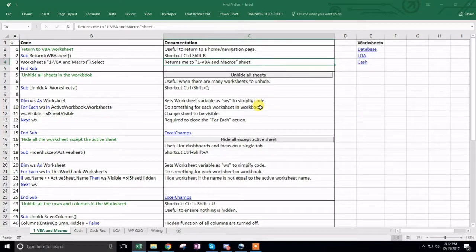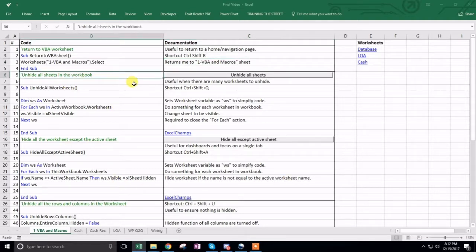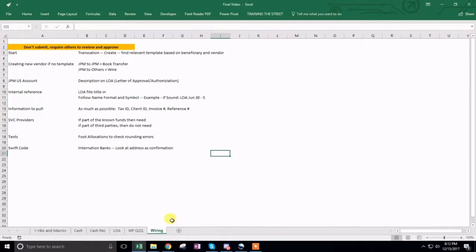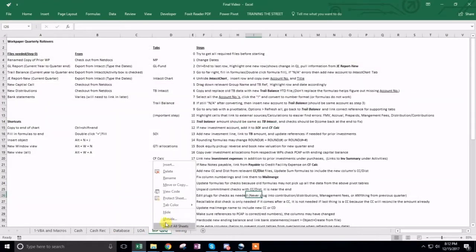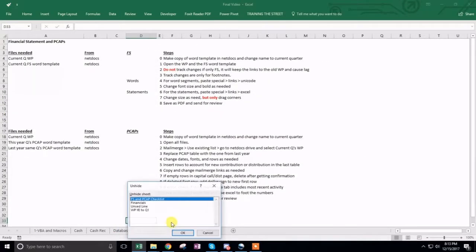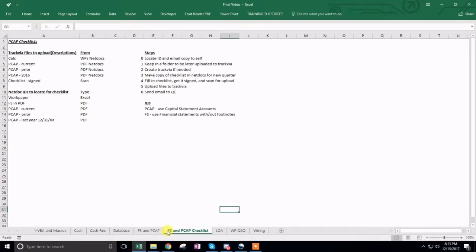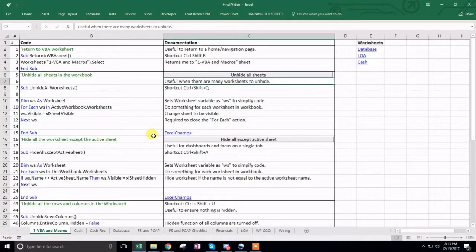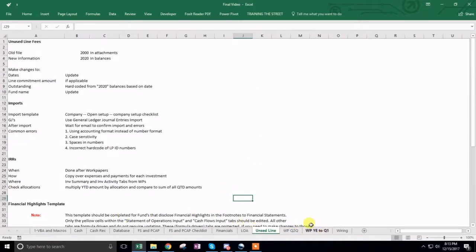The second macro that I'll be analyzing is used to unhide all the worksheets in this workbook. This is very useful for when there are many worksheets to unhide, because if you do it manually, one by one, it's going to take you a while. And if there are a lot, it's going to be there for a long time. However, with macros and VBA, we can do it with a click of a button. And just go back to my homepage, Control-Shift-R.